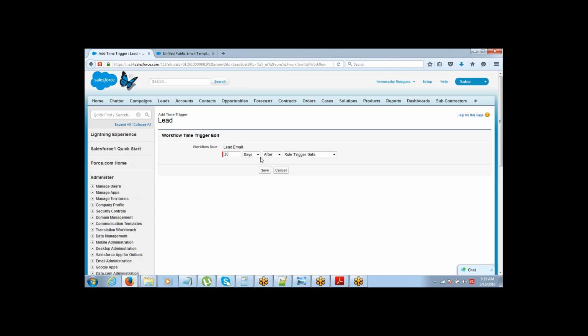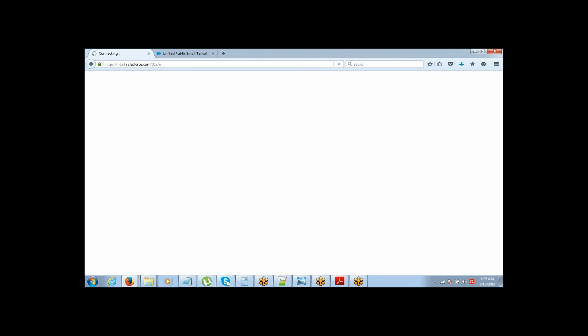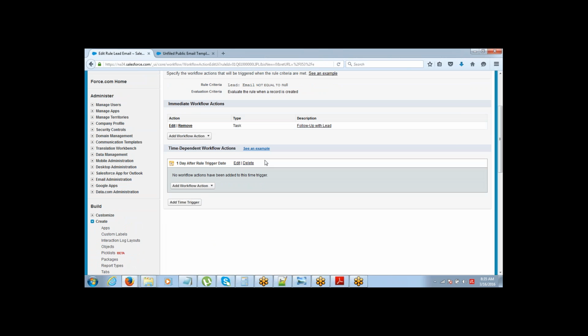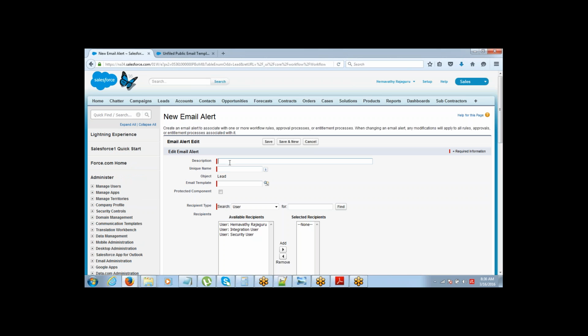Just go ahead and click on add time trigger. You want to perform this action after 1 day from the rule trigger, save. So I have defined a time trigger which will be 1 day after rule trigger. Here you should go and define the email alert which you want to perform.